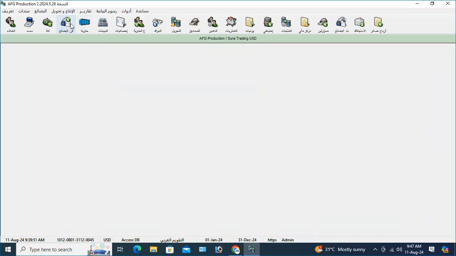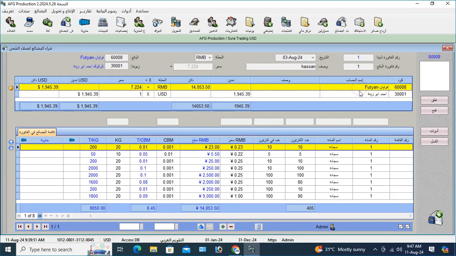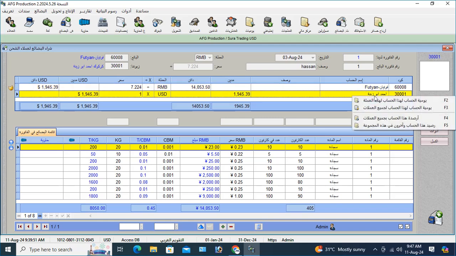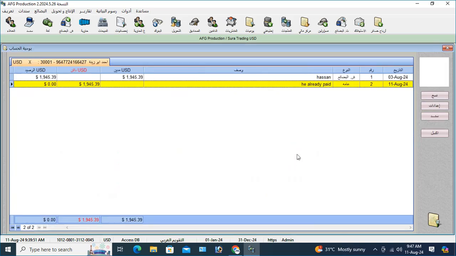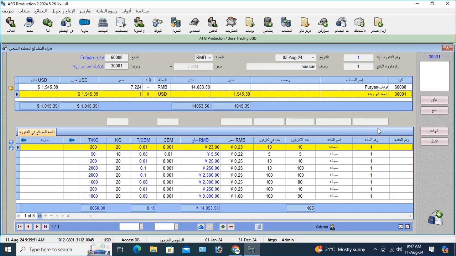Now if you check the balance of this account 30001, you see that the balance is 0. See, the balance is 0. This one is debit. You made a voucher with the same amount of credit. That's why the balance is 0. So do like this.